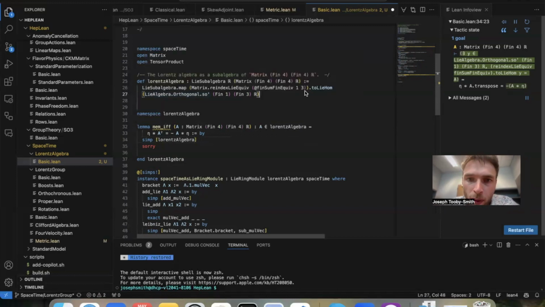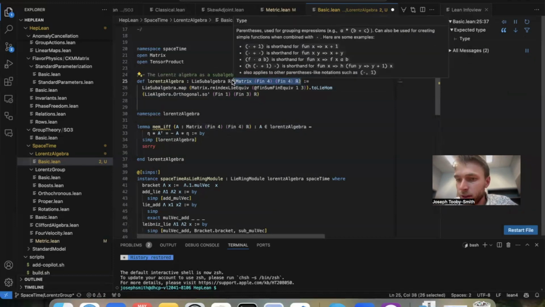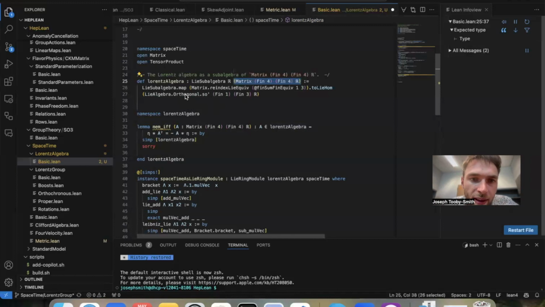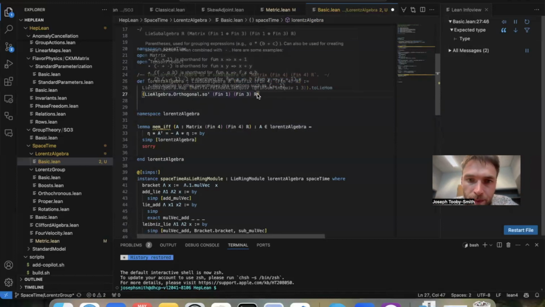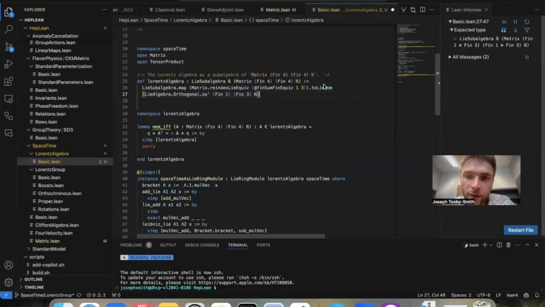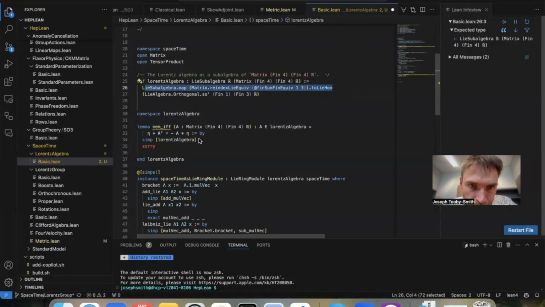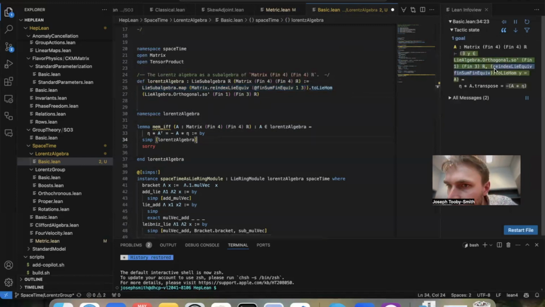So what was here, I've indexed my matrix by just Fin 4. Basically, this is 4x4 real matrices. So we need to change this definition here. If we hover over this, it is a Lie subalgebra of the matrix Lie algebra of Fin 1 plus Fin 3, and we want to change that to Fin 4. This is basically what this map here does. It changes that to Fin 4. So this is basically what you're seeing here.